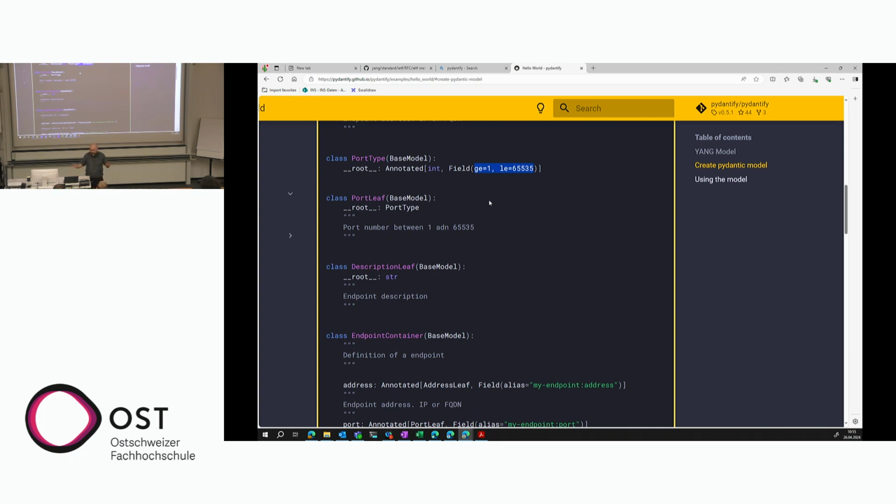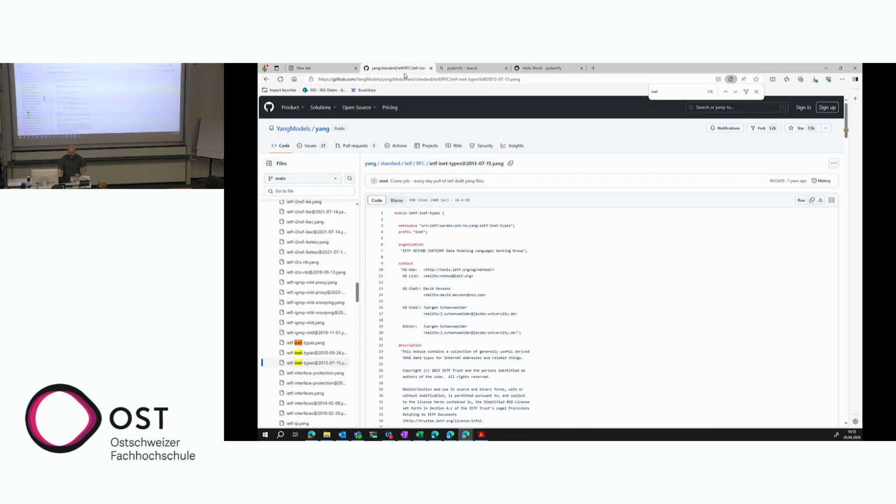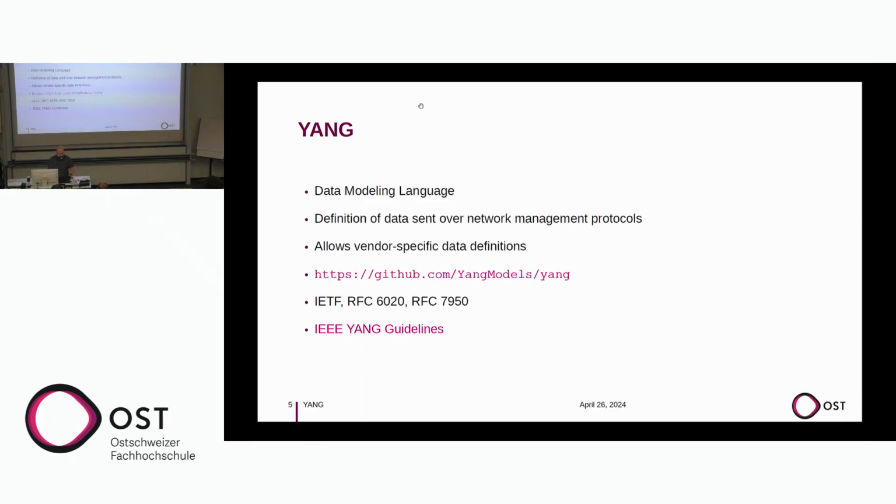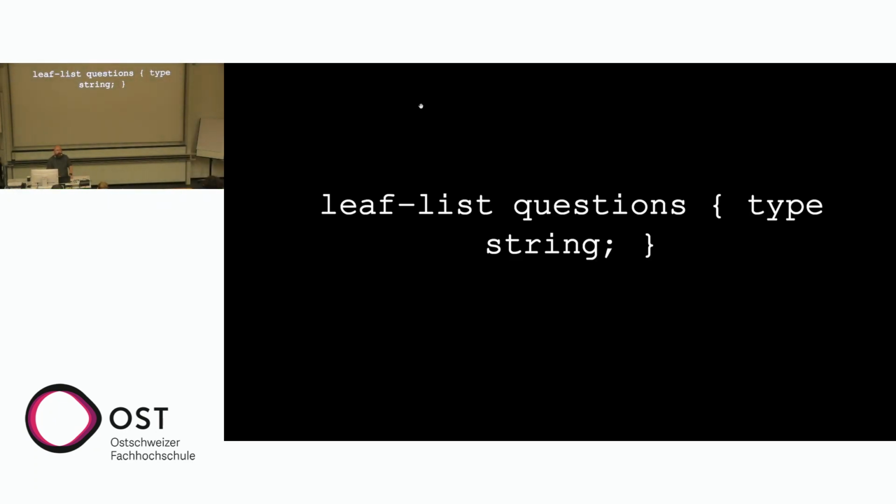Next time we will see more about the protocols, how to interact with the devices. The lab now is more about Yang: to write a simple Yang model, to see how it works, and to also open some of the Yang models in this repository. So if there are no further questions, thank you very much.